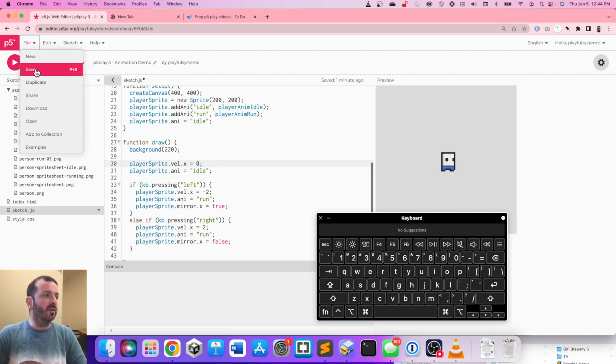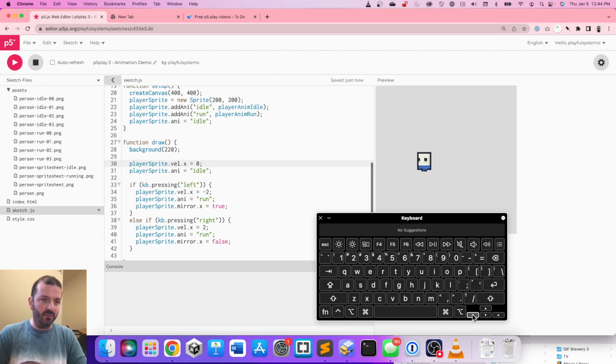If we save this and run it, now we click to give it focus, move left, it looks left and right. And there we have our animated character.